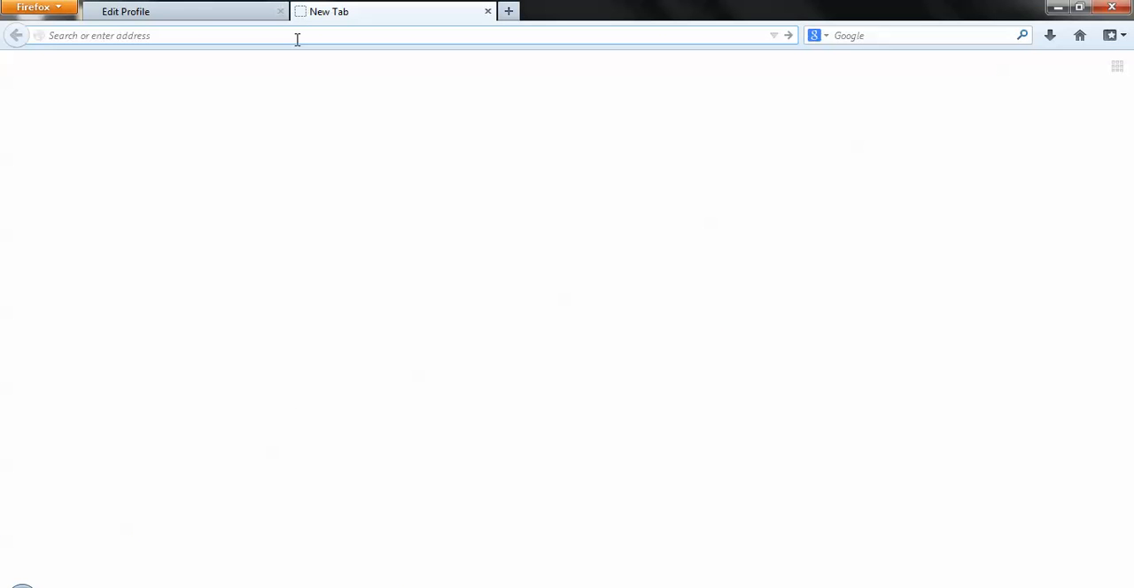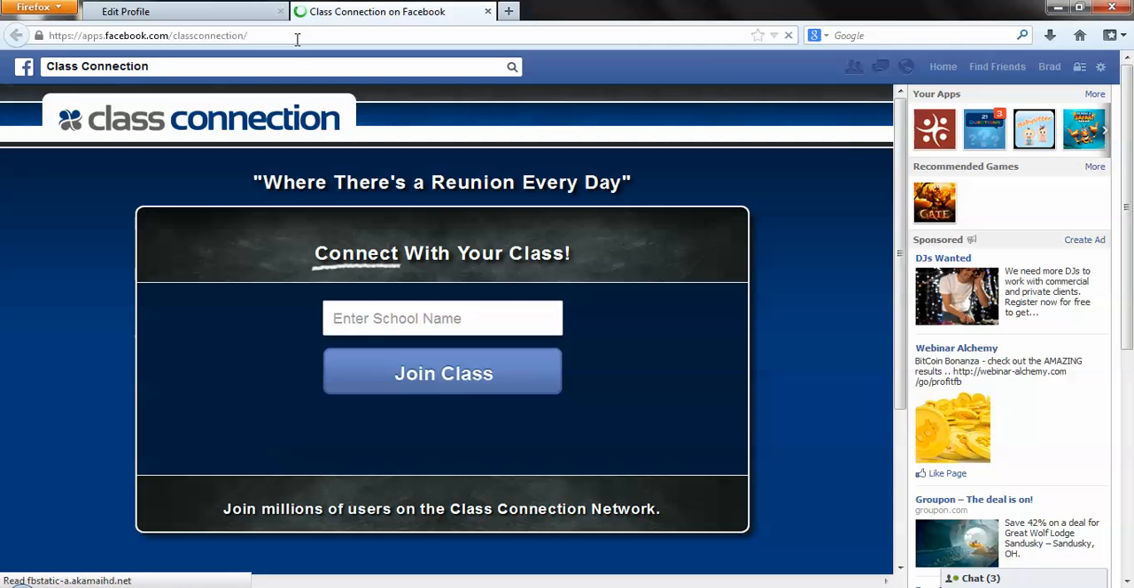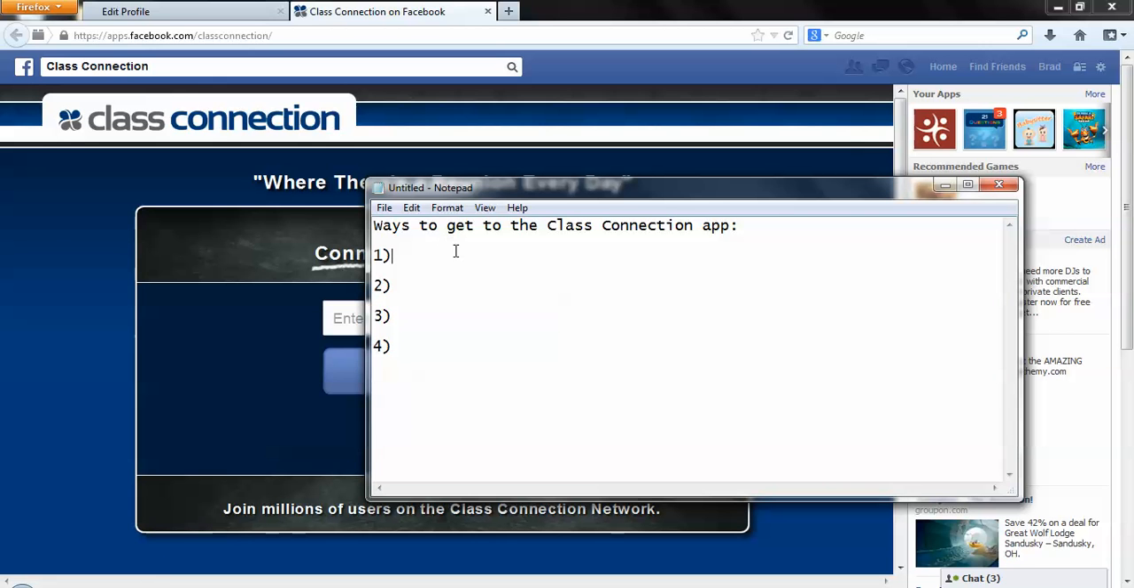Let's open up a new tab and simply type in apps.facebook.com/classconnection. And that's going to take us right to the app join screen. Now as we go, let's just make a note of the different ways we get to the app. Alright, that's way number 1.